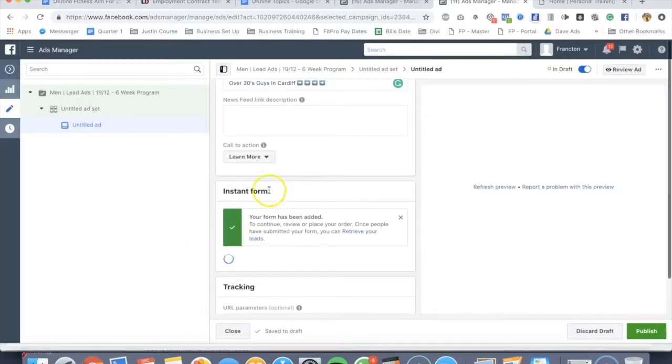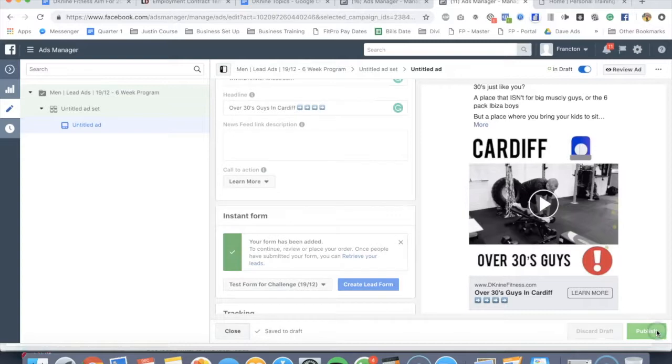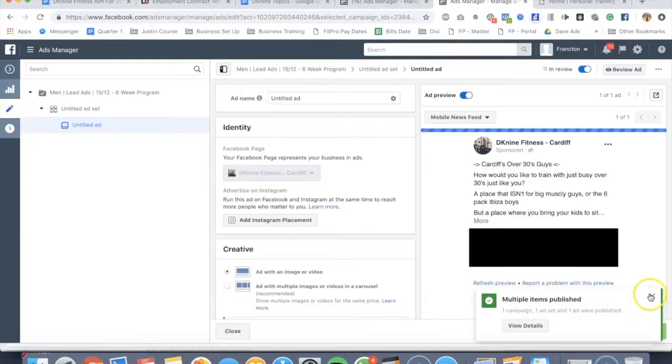You get all the green ticks. It says it's been added. And then the final bit is just pressing the publish button. It's going to publish really quickly now. And almost there, 75. Okay, and we're good to go.